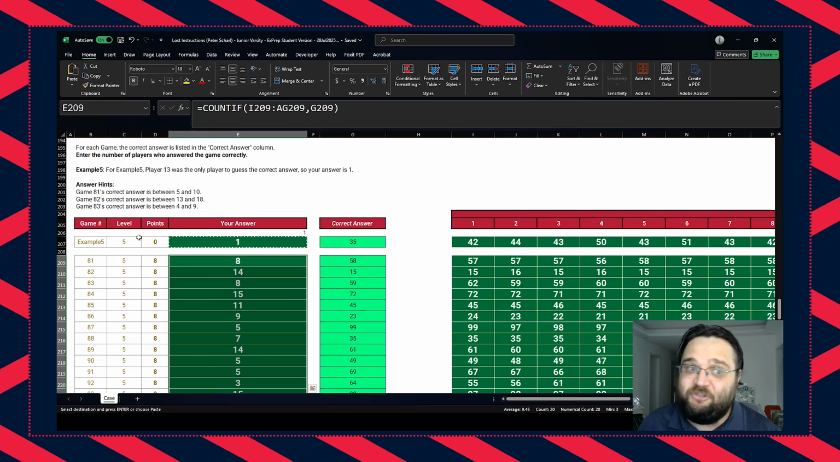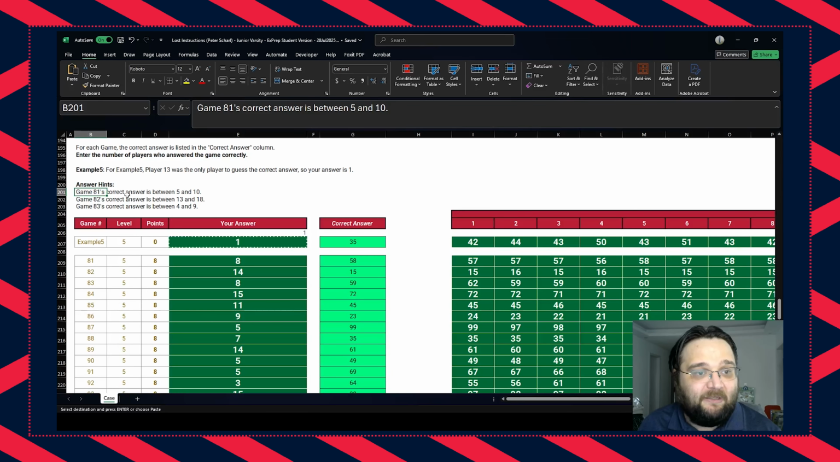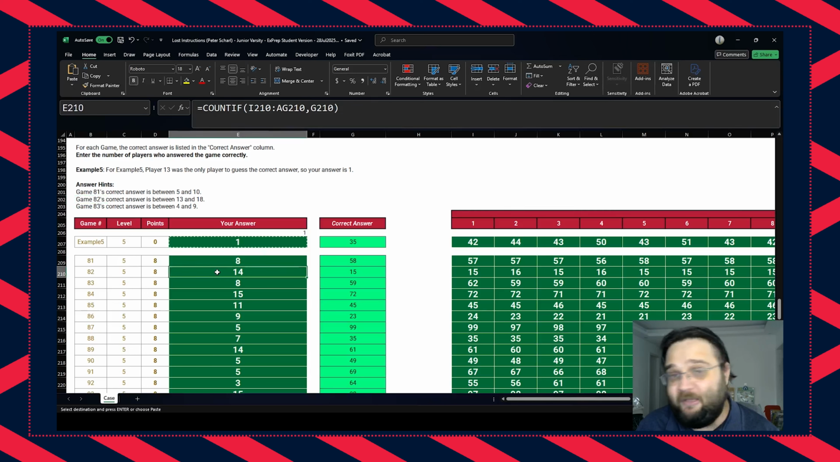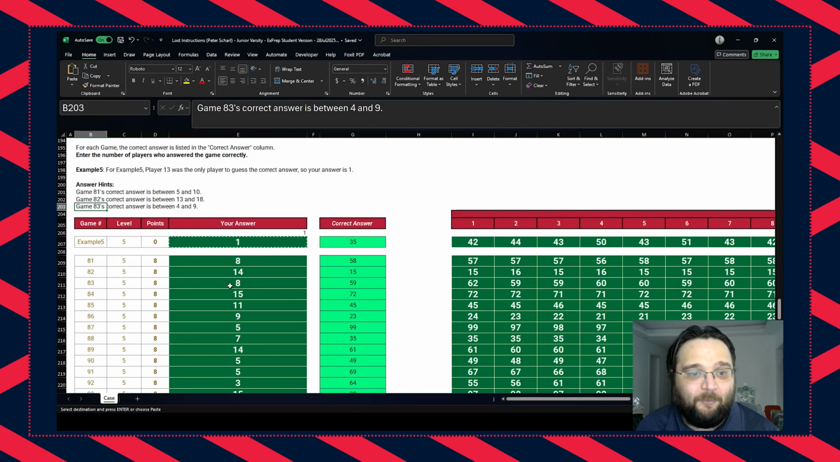Now I'm going to do a quick check because we have hints now. Game 81's correct answer is between 5 and 10. I got 8. That checks out. Game 82's correct answer is between 13 and 18. I got 14. And game 83's correct answer is between 4 and 9. And once again, I got 8. So my hints are checking out. I'm feeling pretty comfortable about these answers. Another good strategy as a player, check these hints. Use these hints, especially if you're not feeling the most comfortable. Use that and see what you got.